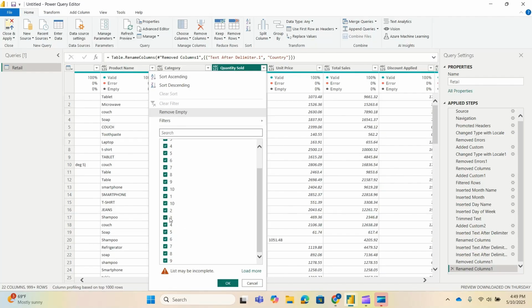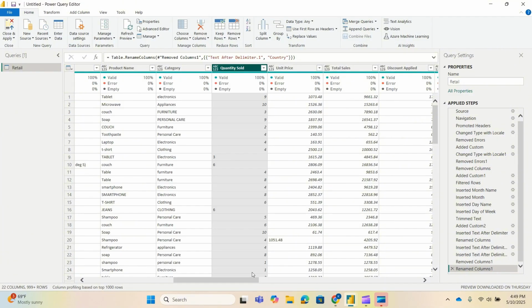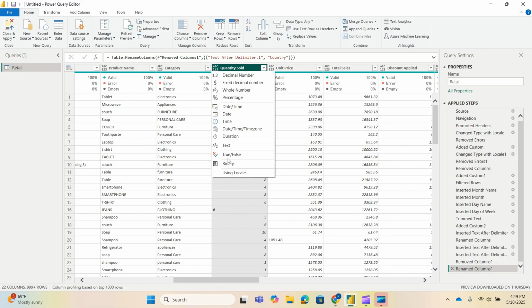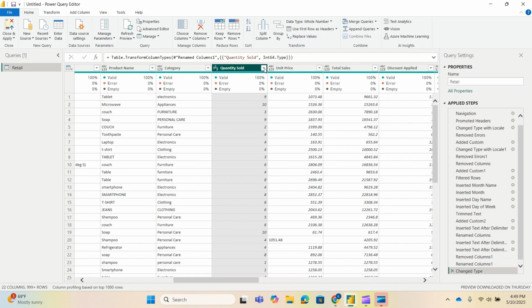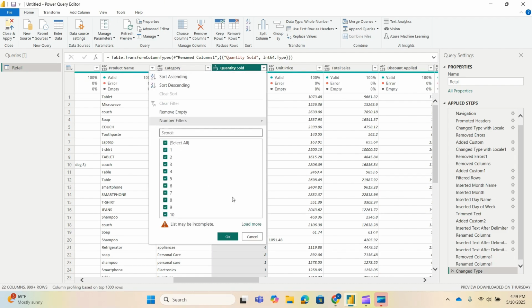So you notice we have three here and we have another three here. 10, 10, 1. This is because it's seeing one as text and the other one as number, and that's how they all come out as unique. But to correct this, we just go in and convert all of them to whole number. That way you have unique numbers.